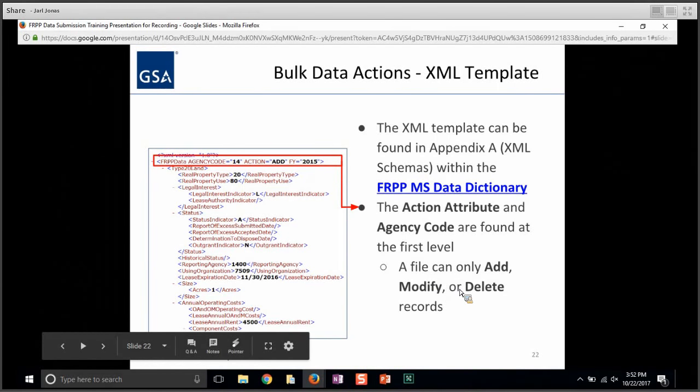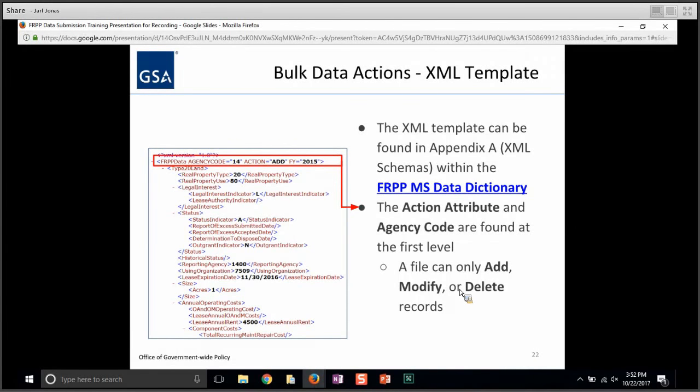It is important to remember that you are not able to mix and match the action attributes throughout the file, meaning you cannot add an asset within the same file in which you are trying to delete an asset. You will need separate XML files for one action to complete on one or more asset records.